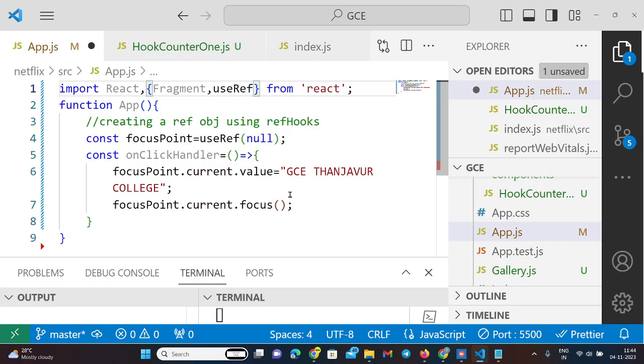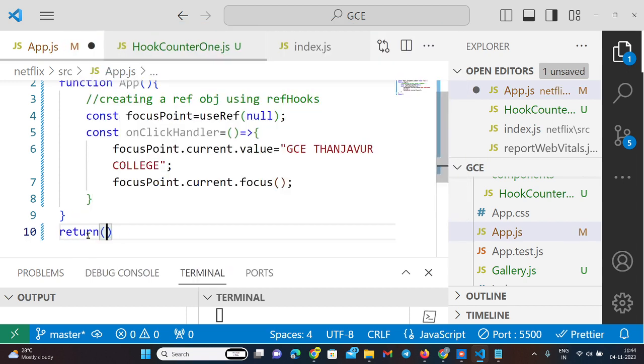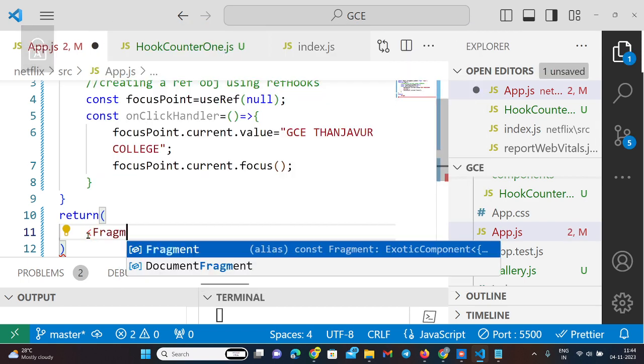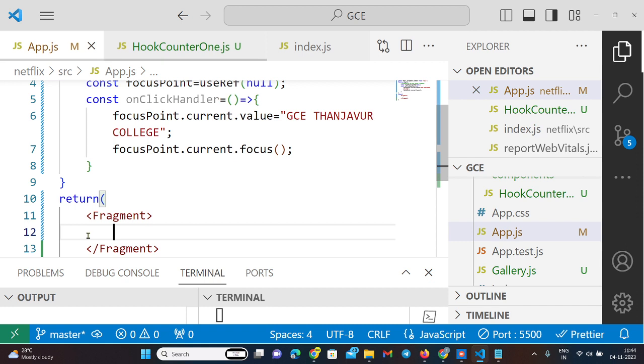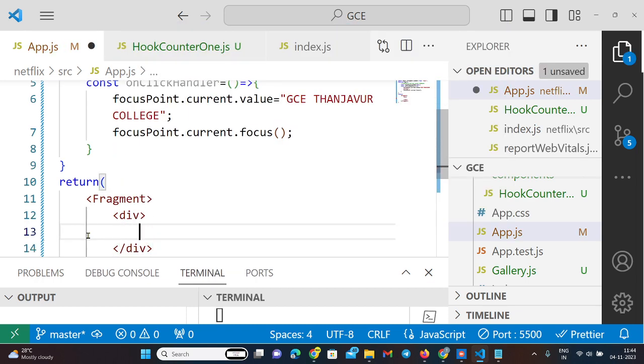Okay, so we were seeing about this one, right? focusPoint current focus. After this, I'm giving a return method. Inside the return method, I'm giving a fragment. The fragment is created. Inside the fragment I'm giving a div container, and I'm creating a label as well.